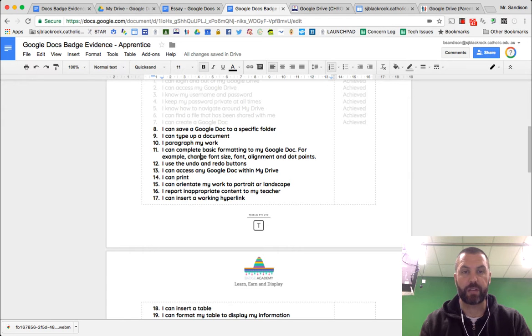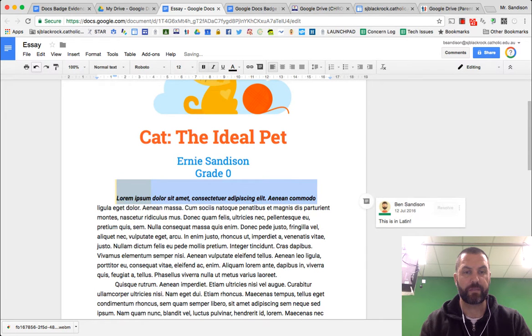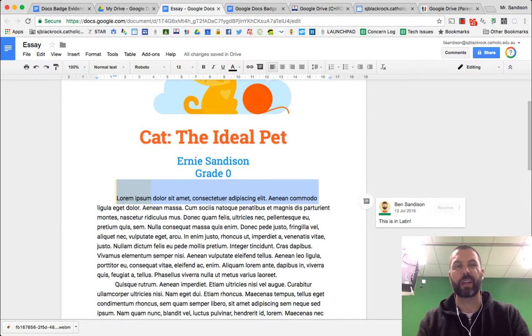I can use the undo and redo buttons. So undo and redo are over here. If I click undo, it'll eventually take it back to the original. So taking a screenshot of those two buttons and where they sit on the document would be all you would need for the evidence of that.